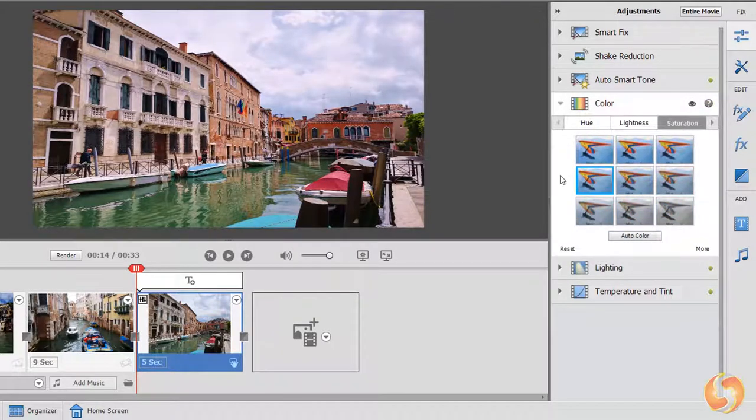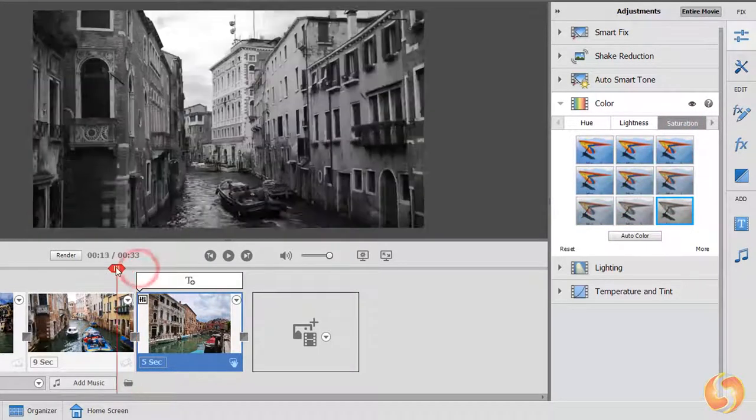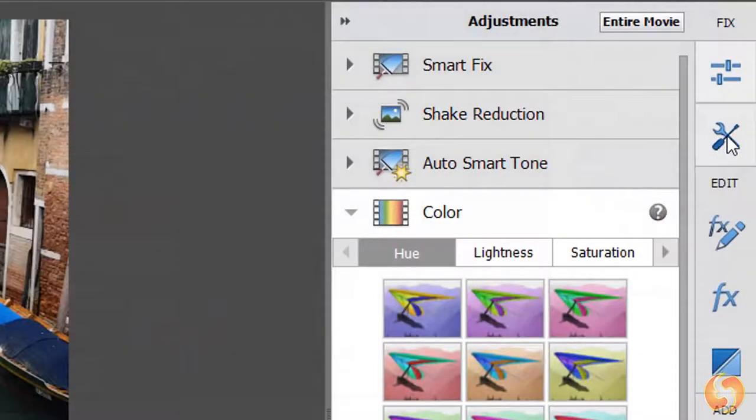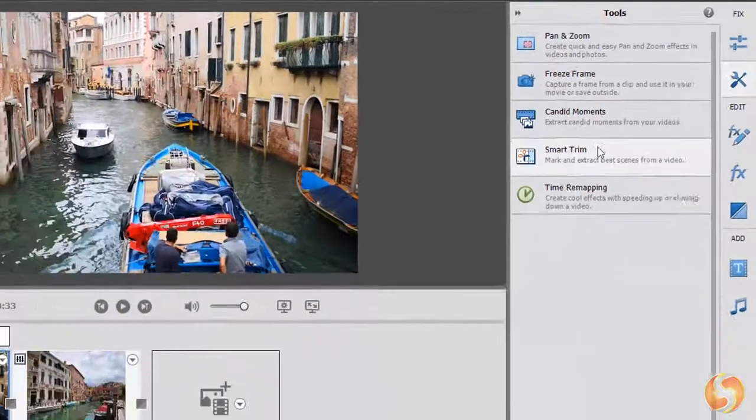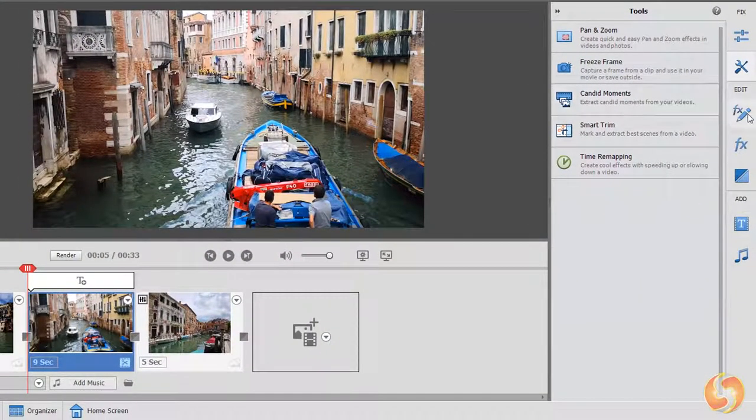By default, all these corrections are applied only on the current file that is selected from the timeline. To apply adjustments on the whole project, enable the Entire Movie button on top. The second button opens the Tools panel, collecting special adjustments you can apply to your media. We won't see these in this beginner tutorial.